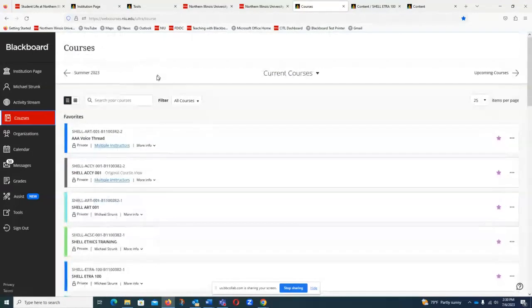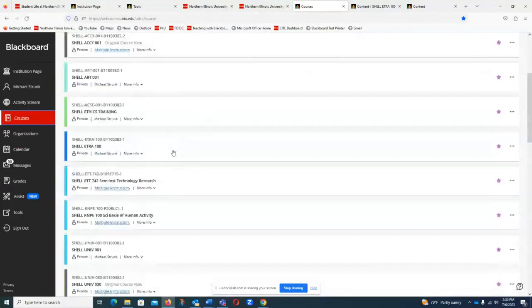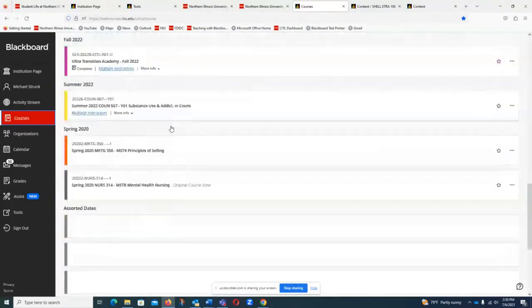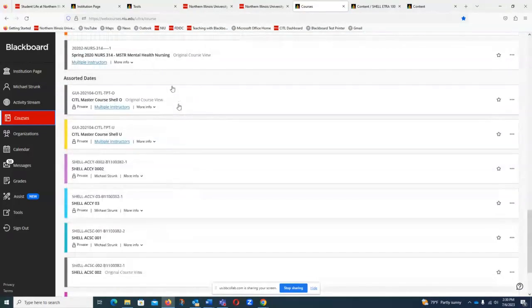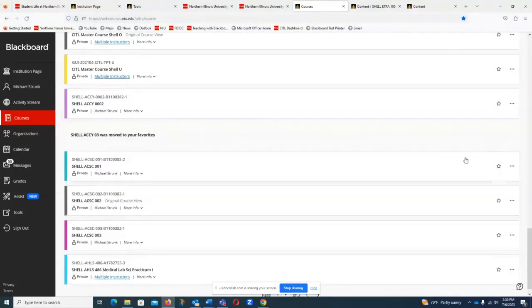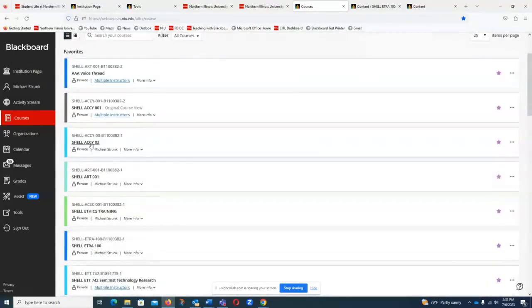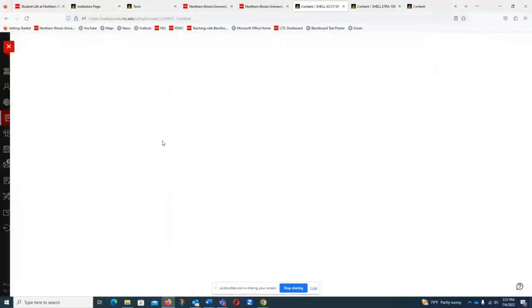One thing about shells is that when they are first created, they will be on the current courses page, but they will be under assorted dates and they're alphabetized. That is why I picked Accountancy 03, because I know since they're alphabetized, they'll be at the top. I just wanted to make it easier. Once you've got your shell created, I would suggest moving it to your favorites so it's easier to access. When you click on this purple star, it'll move it up to your favorites, and that's going to be up at the top here. So now I can open my shell.